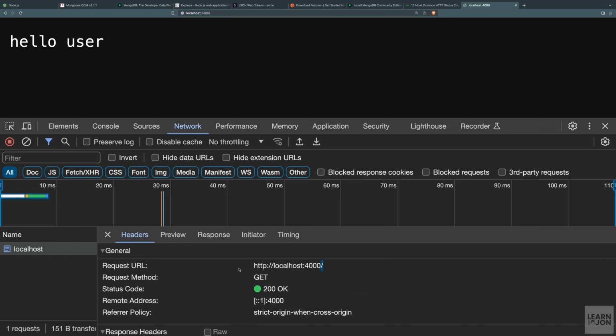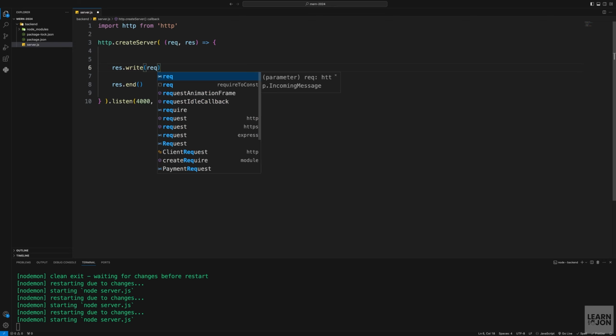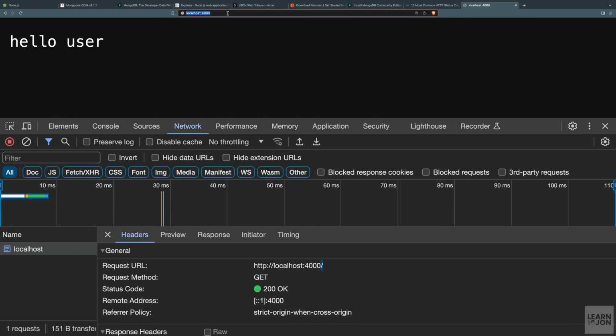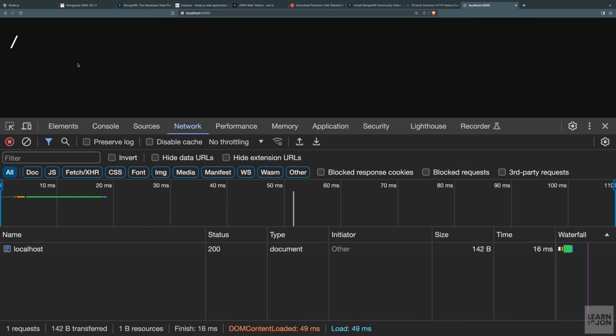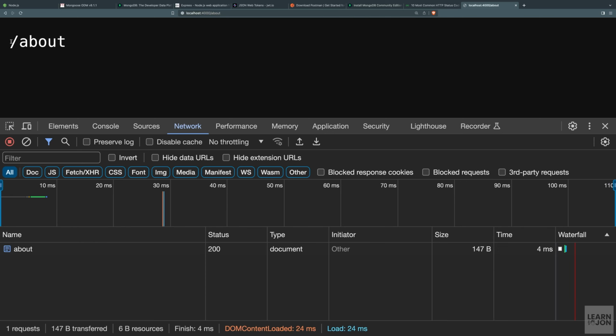So let's see how we can use this information in our application. I want to check the request URL, so I can just send that as a response. So I want to say, instead of this text, send a request URL. Let's save this one, go back to the browser and refresh this one. We get the / because that path or URL is actually just whatever is after the domain. If we go to /about, for example, we get that string.